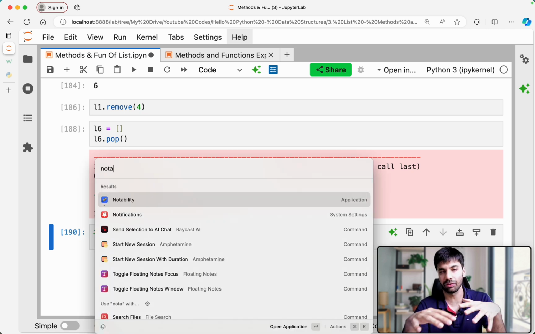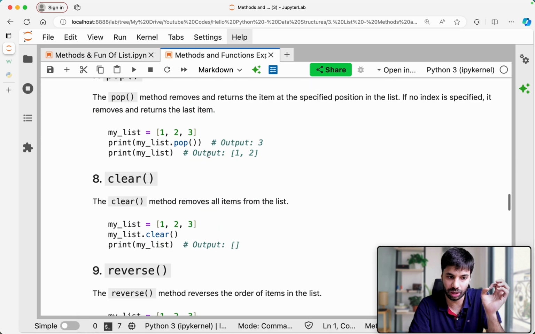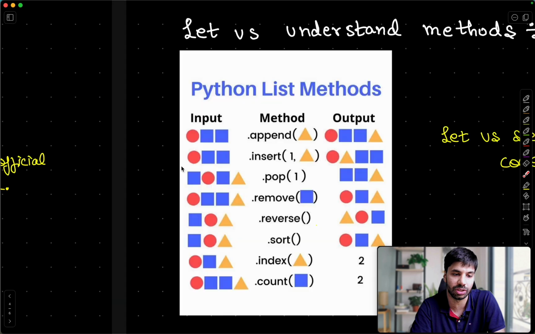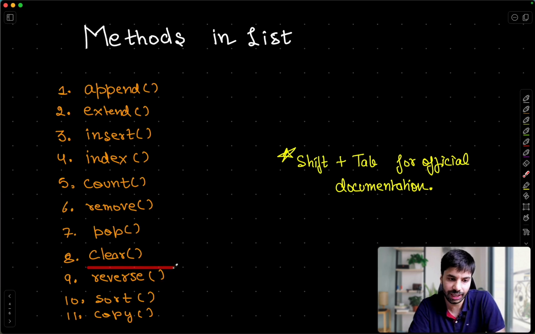So I hope each and every one of the methods is a lot clearer to you. Again, you have this full notebook, you have my notes as well, and you have this very awesome diagram which explains it in a very cartoonish and good way. So let us now move forward and see clear.